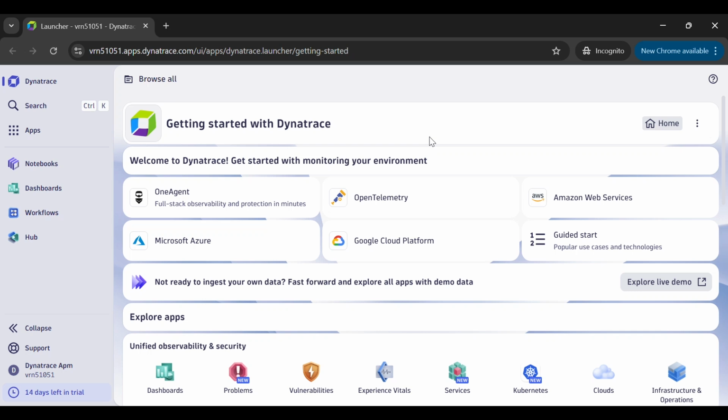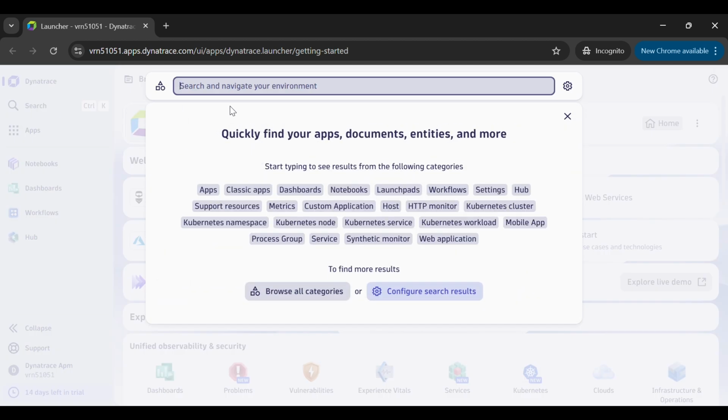Currently we are on the Dynatrace home page. I'll give you a quick walkthrough of how to install an agent on a Windows host. Using the search bar, we need to navigate to the Deploy OneAgent page.